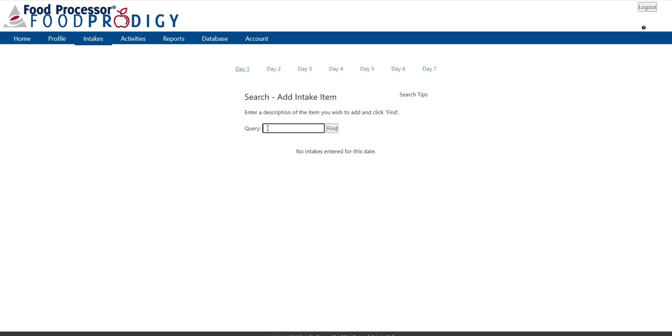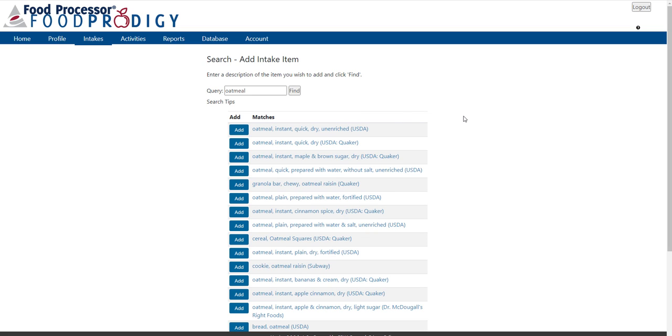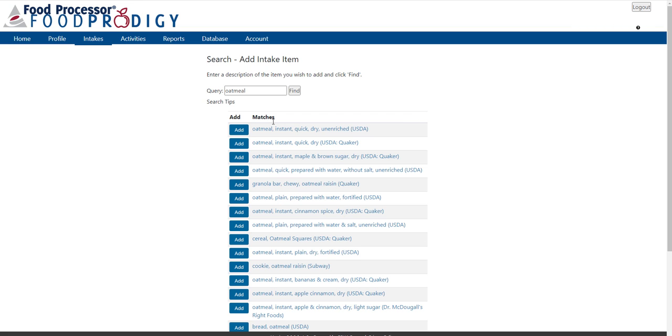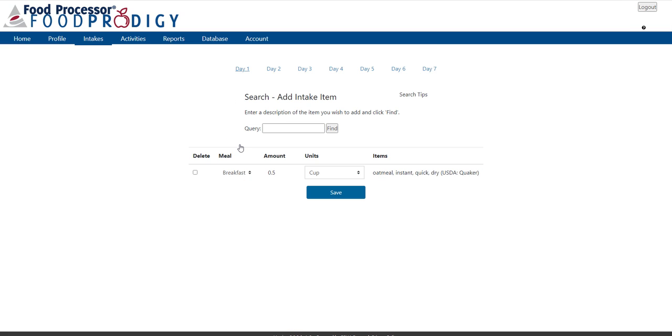I ate oatmeal, so I will search for oatmeal by typing in oatmeal and clicking Find. Then I would scroll through this list to find the closest match. If I'm not sure, I can preview the item by clicking its link, and then I can see the nutritional breakdown for this item. Once I've found the oatmeal I want, I will click the Add button to add that to my intake.